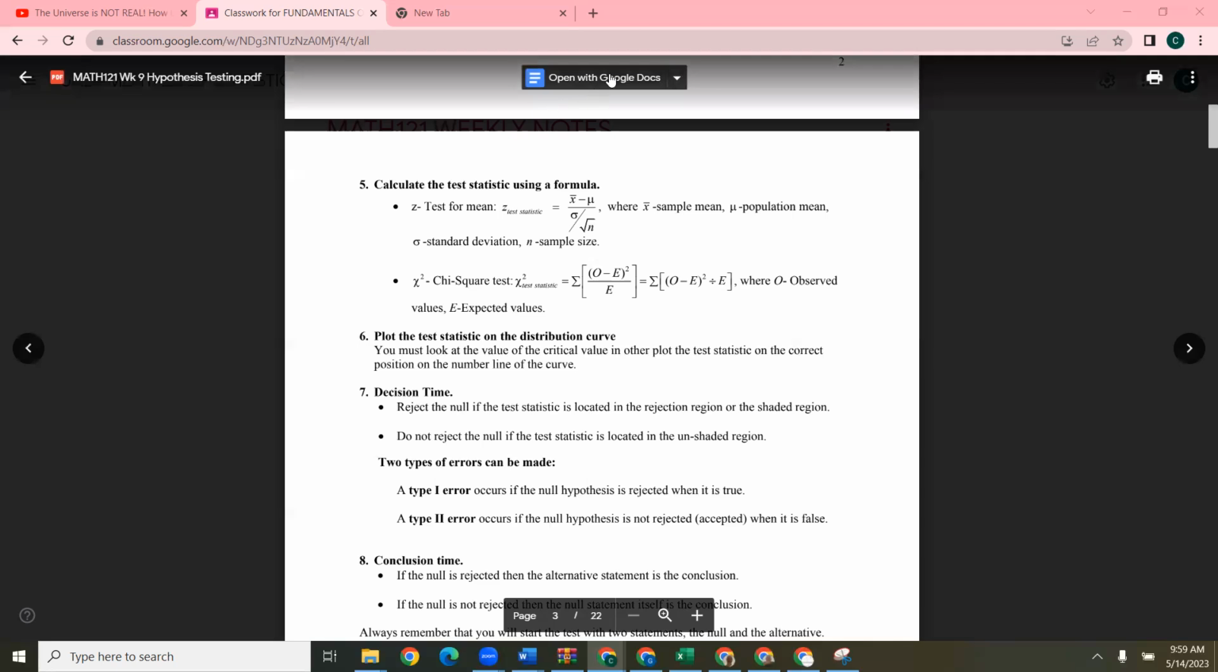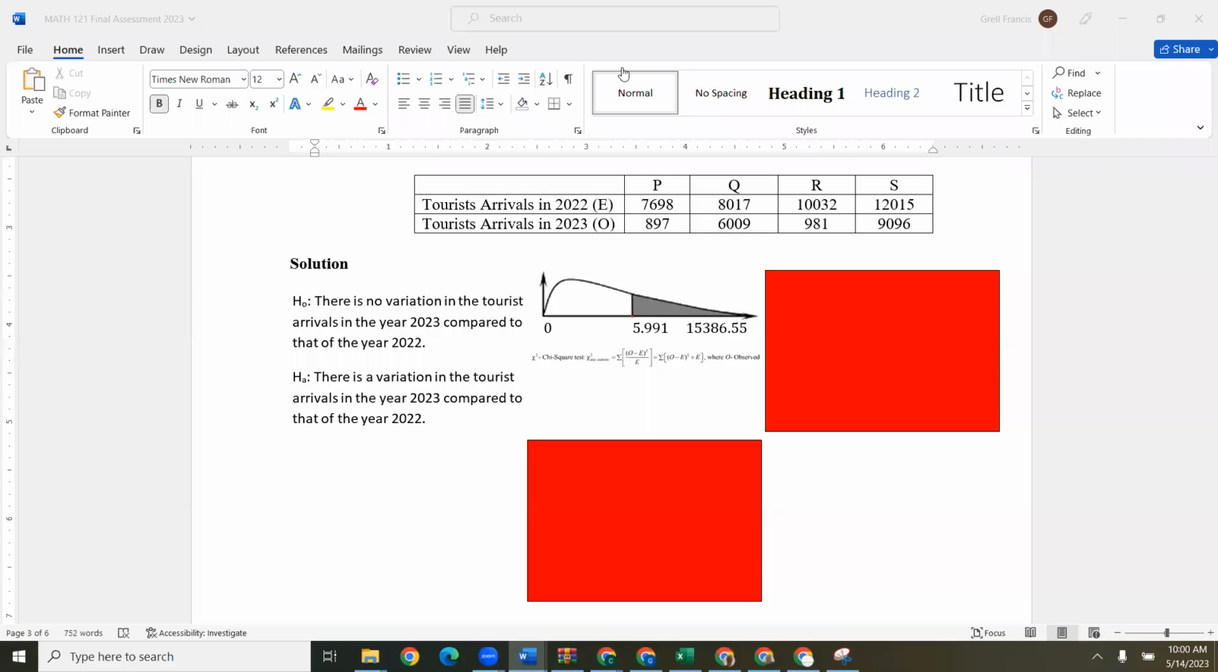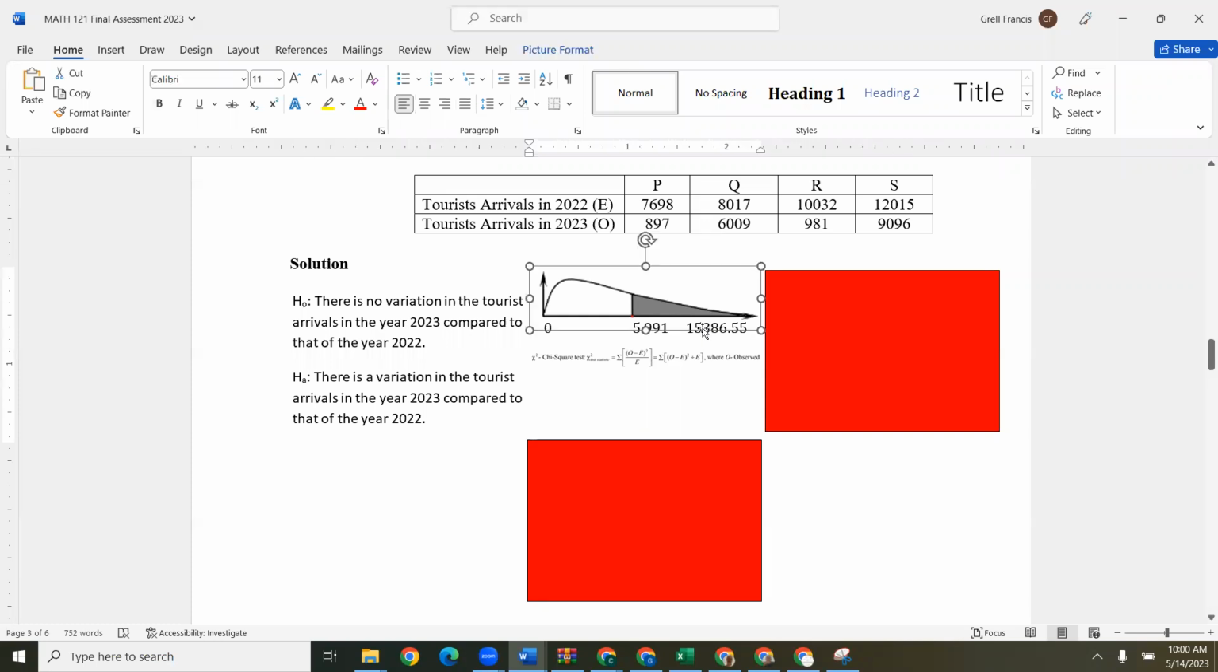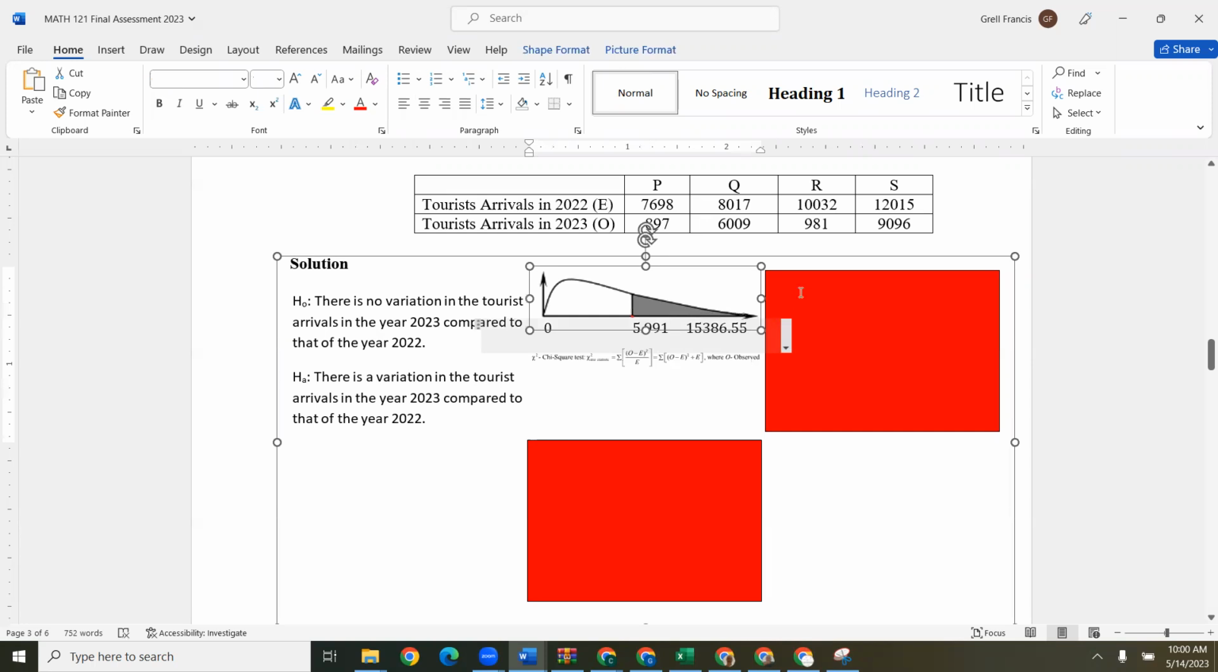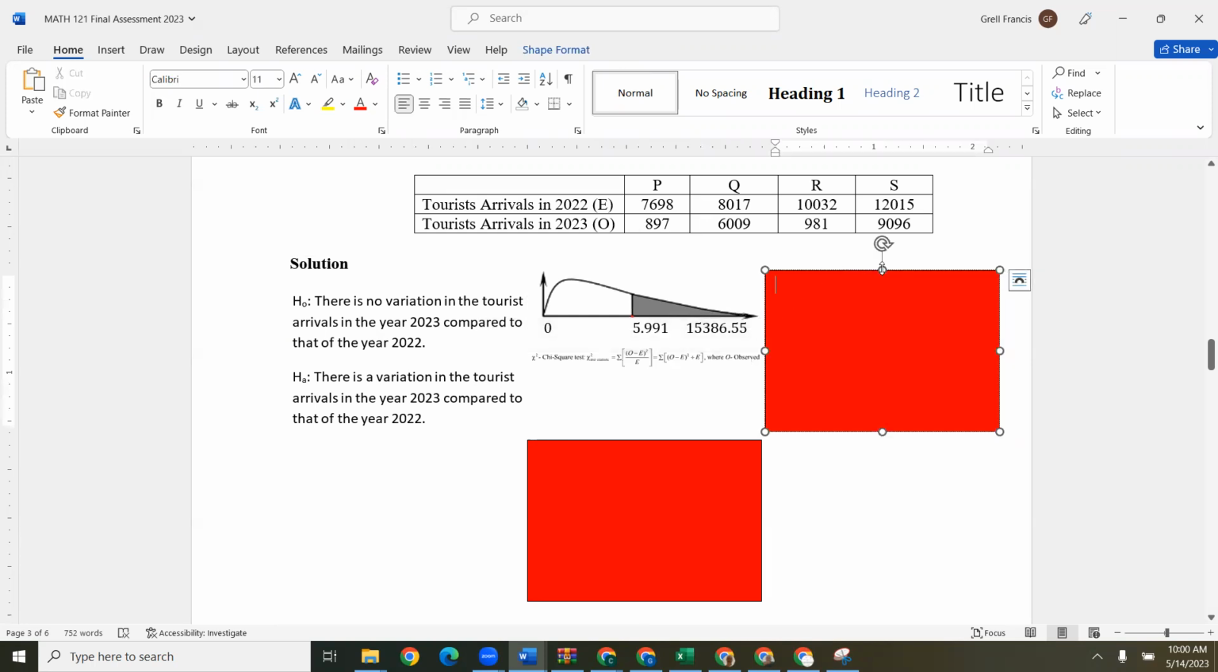So let's see where our test statistic is and what do we do with the null. As you can see, our test statistic of 15,386 is in the rejection region. So therefore, we have to reject the null. So our decision is to reject the null hypothesis.